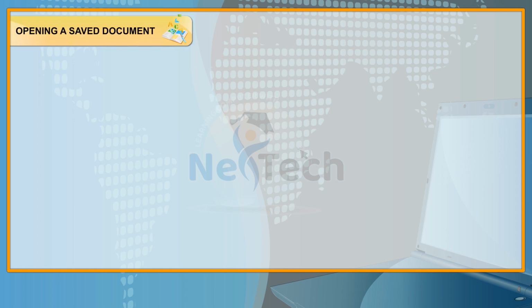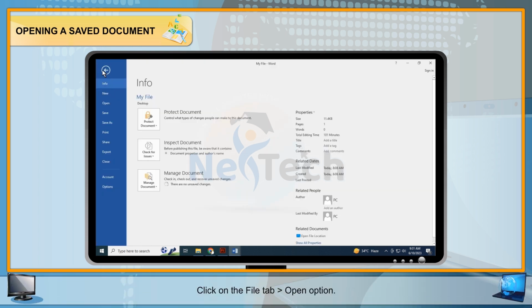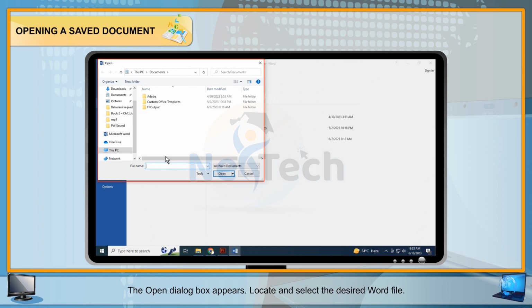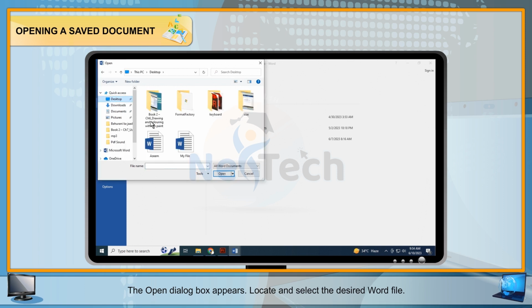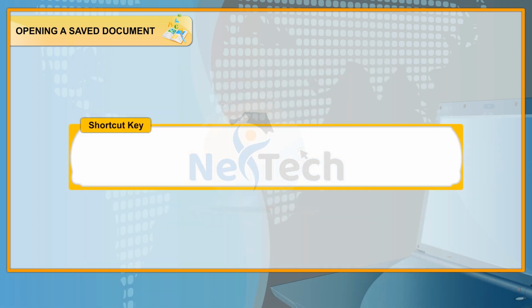Opening a saved document. To open a saved document, do as follows. Click on the File tab, Open option. The Open screen appears in the right pane. Double-click on the This PC option or click on the Browse option. The Open dialog box appears. Locate and select the desired Word file. Click on the Open button. The selected document opens. Shortcut key. To open a saved file, press Ctrl plus O key combination.